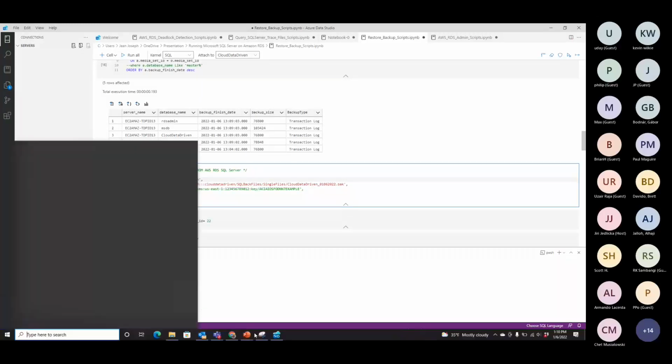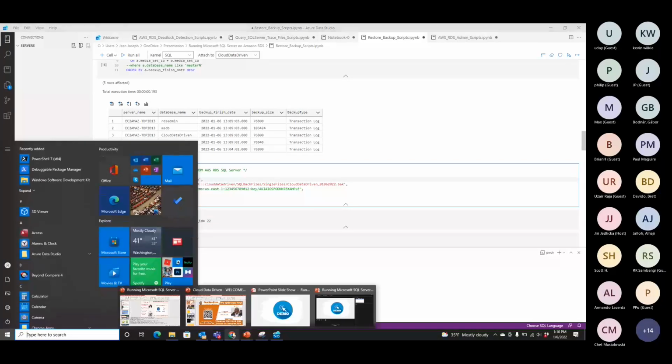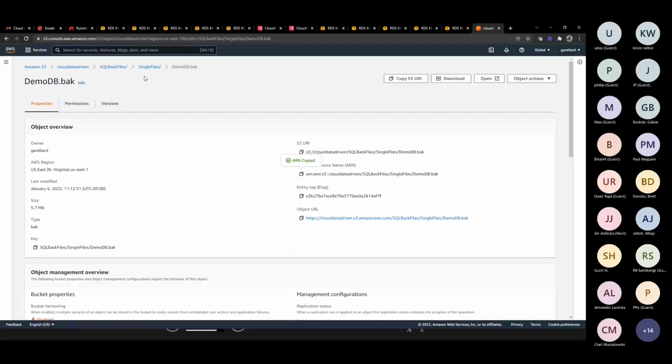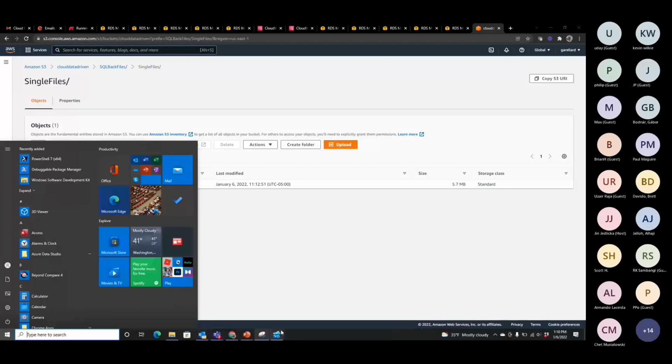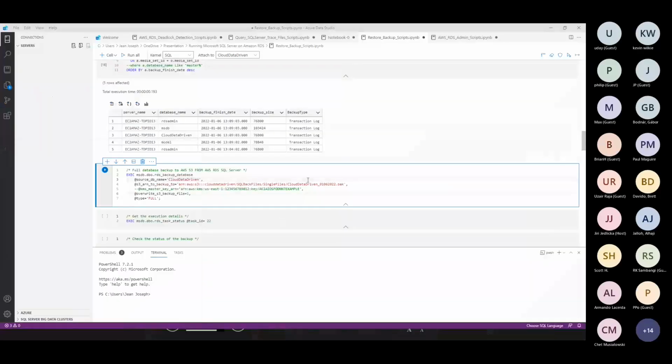If you're looking here, give me 1 second. You will see this location, that's the S3. You will see this location has only one backup file. I'm about to back up another one that has a different name. It's going to be called cloud data driven 010622.